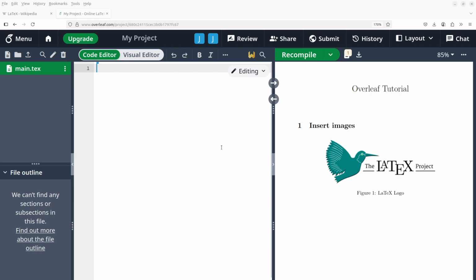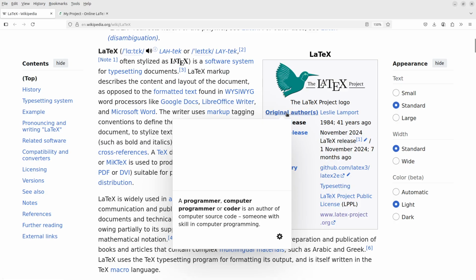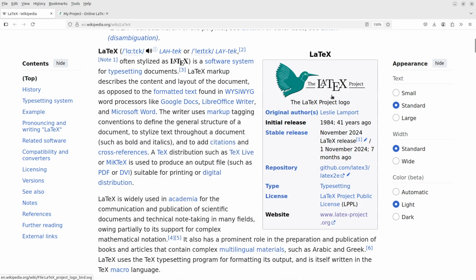The next thing to do is to get your image, the one that you want to insert into the document. If you don't have an image, that's fine. We can use an example image online. So go to this wiki page and then let's use this image here. The link to this page is also in the description box.